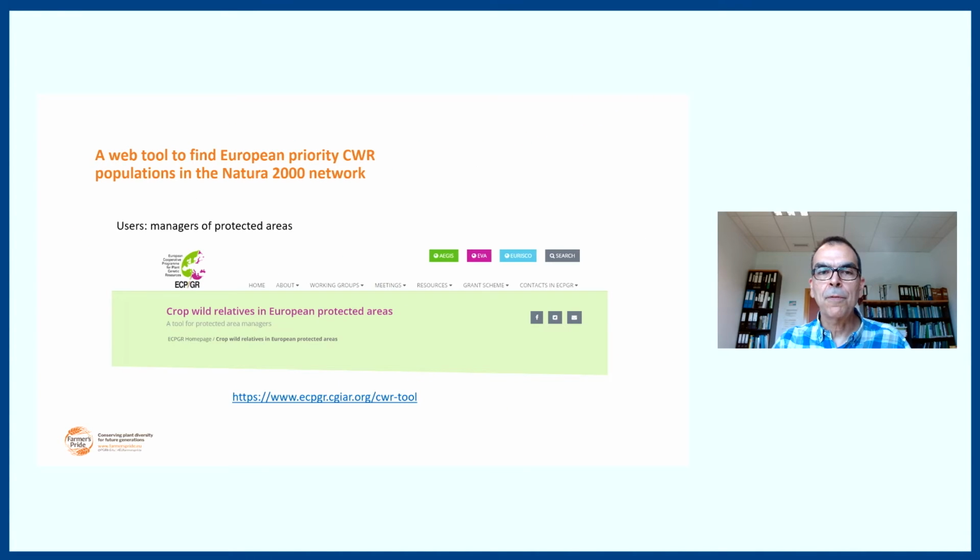We turned all this information into a web tool to find European priority crop wild relative populations in Natura 2000, which is hosted by ECPGR. The potential users of this tool will be protected area managers interested in the in situ conservation of crop wild relatives in their sites.